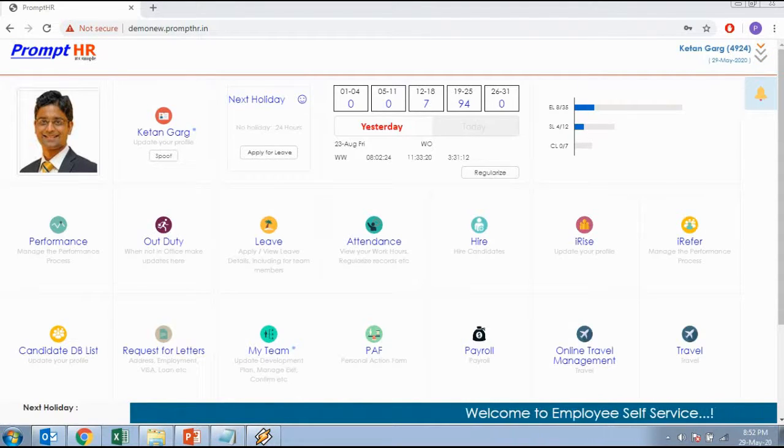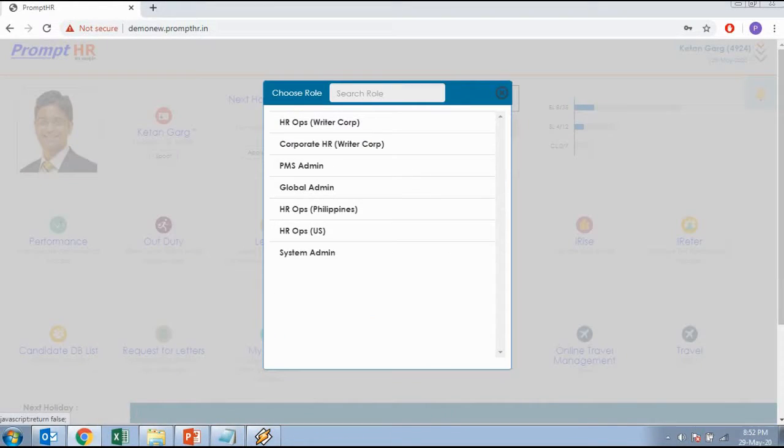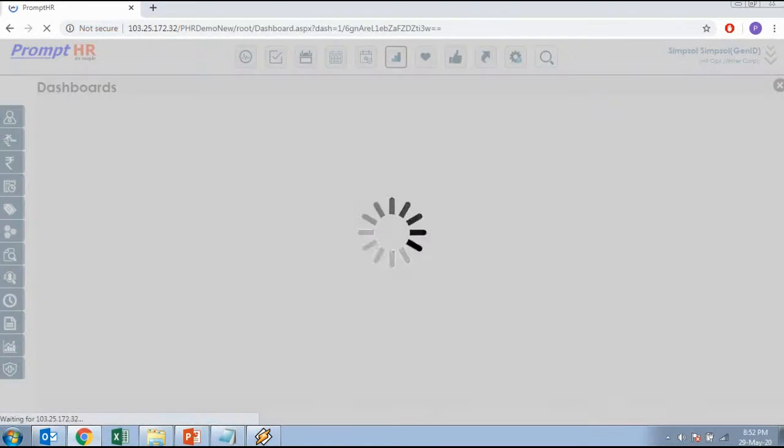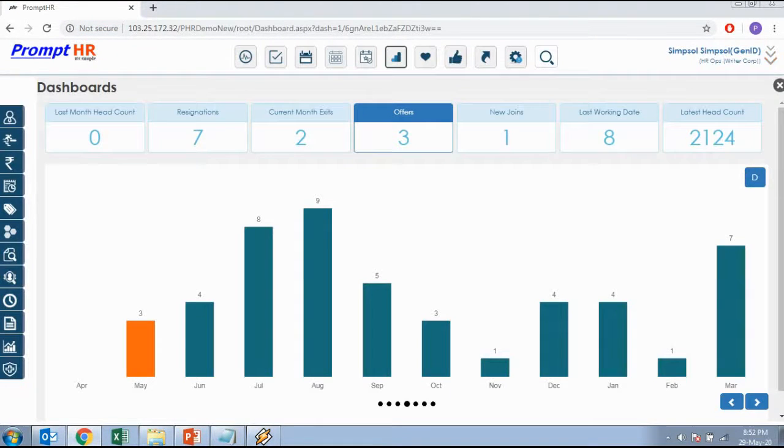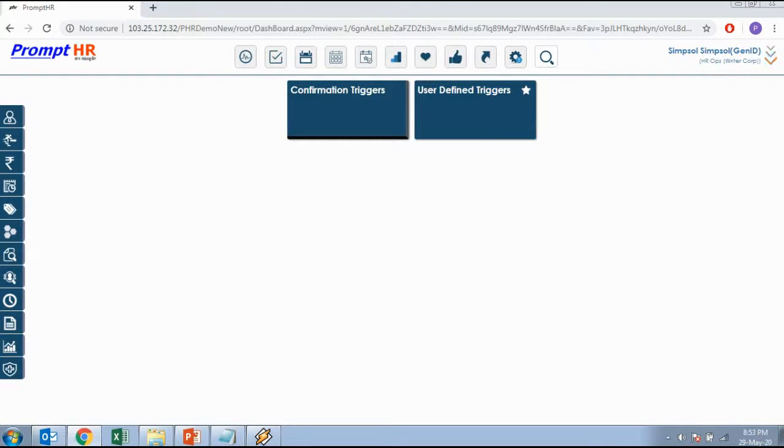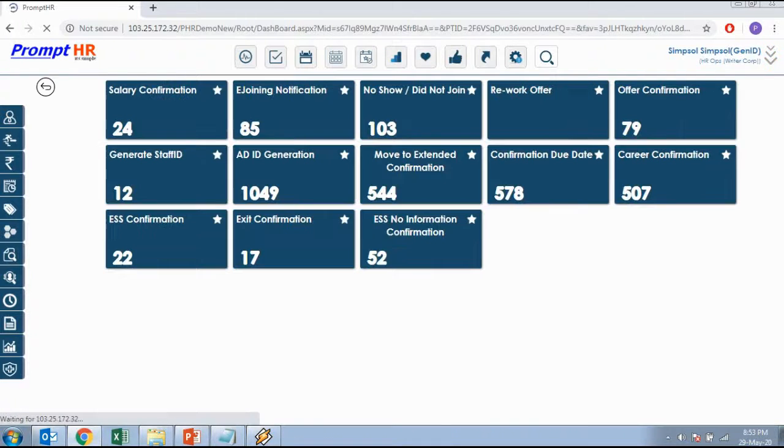The steps to follow are fairly straightforward. Log into PromptHR. Switch to your admin role. Choose Triggers from your left-hand side menu. It is the first option. Click on Confirmation Trigger.